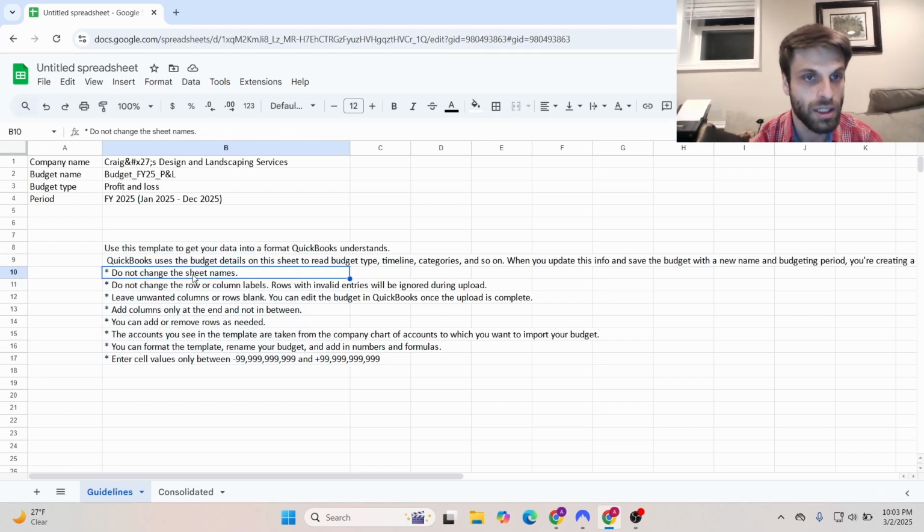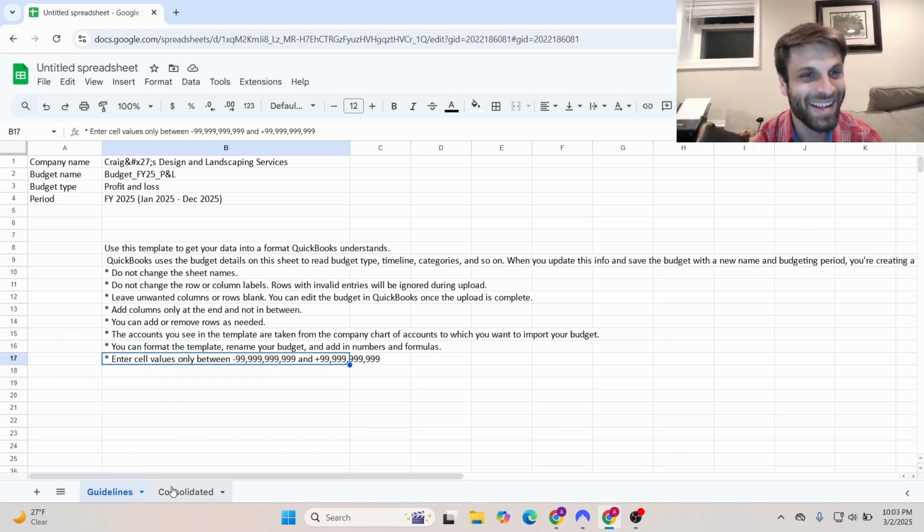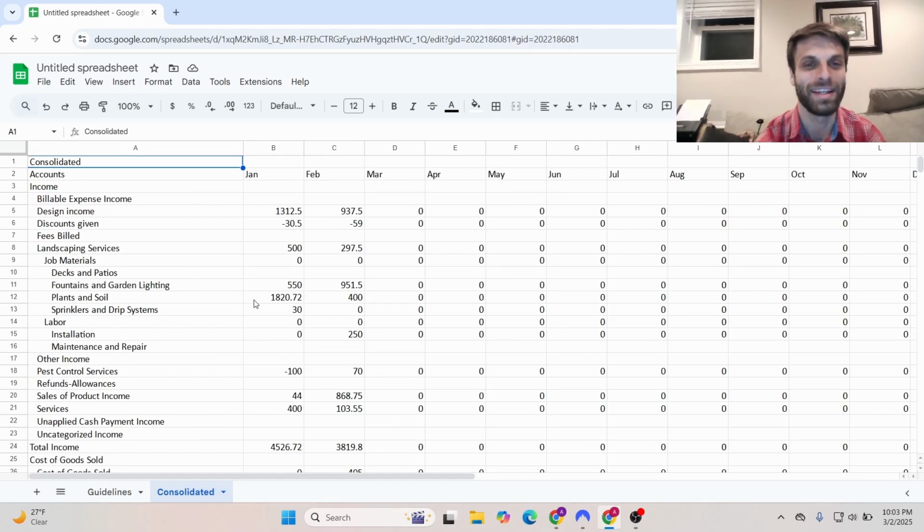Do not change the sheet names. Basically just leave the formatting the same as it is. You can add or remove rows as needed, and enter cell values. We don't want any. Maybe one day if we make more than that. Hopefully that's the income part, not the expense part.